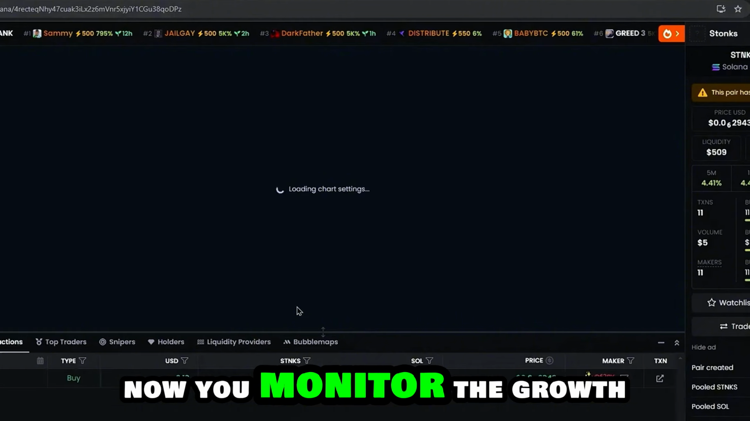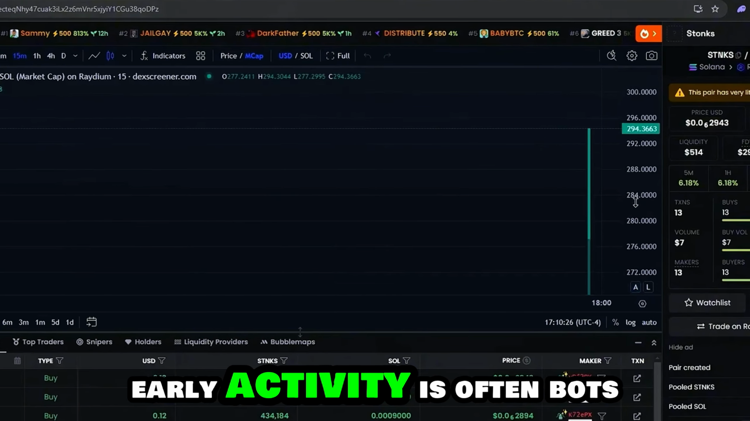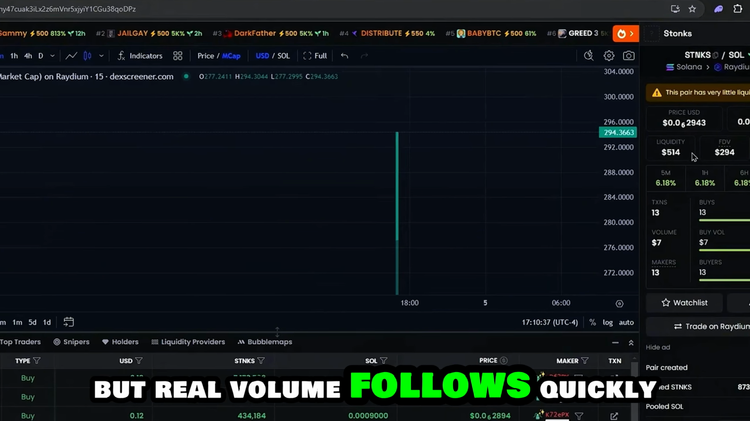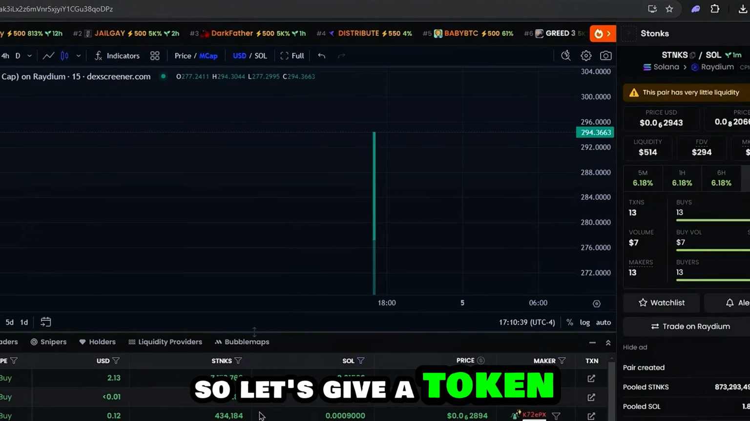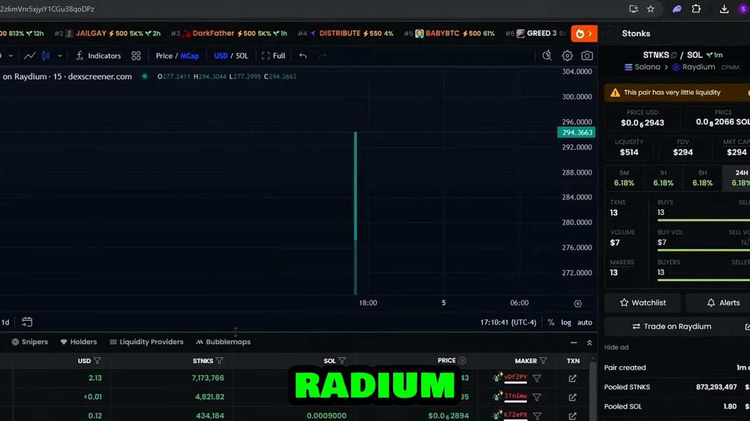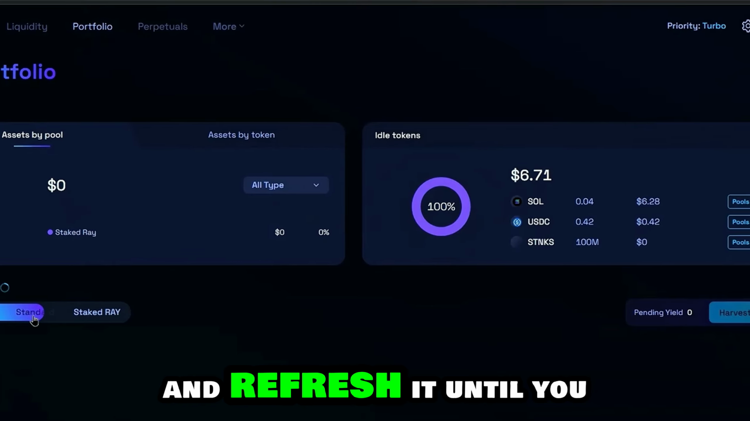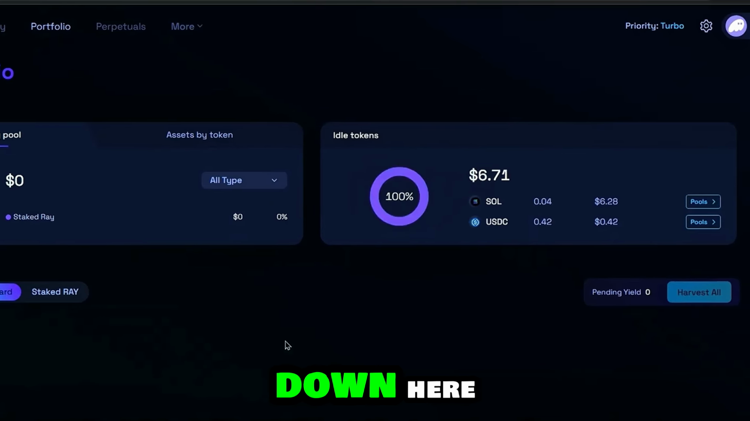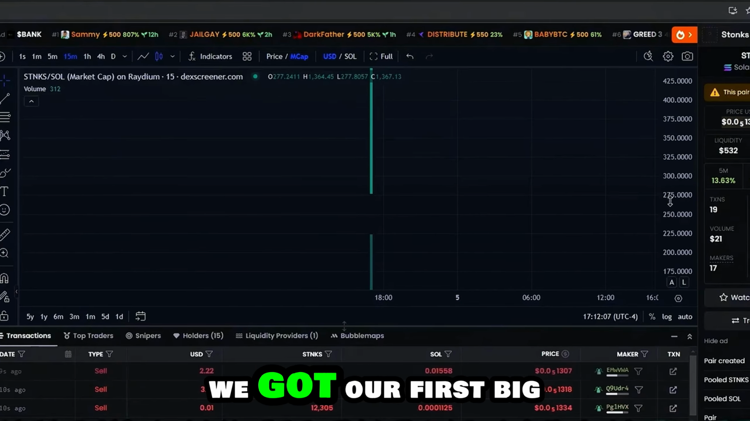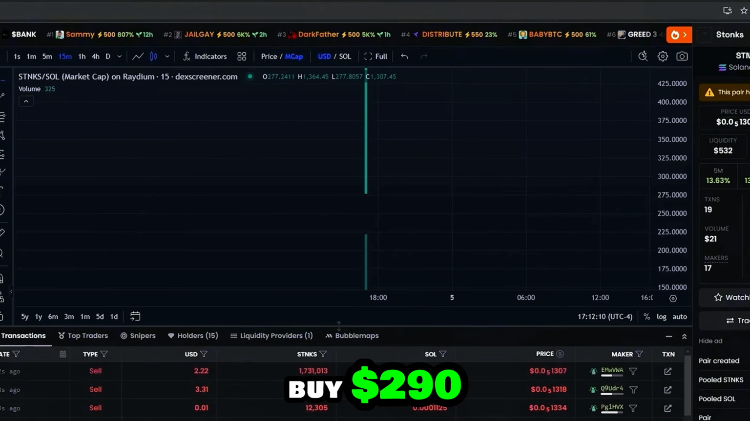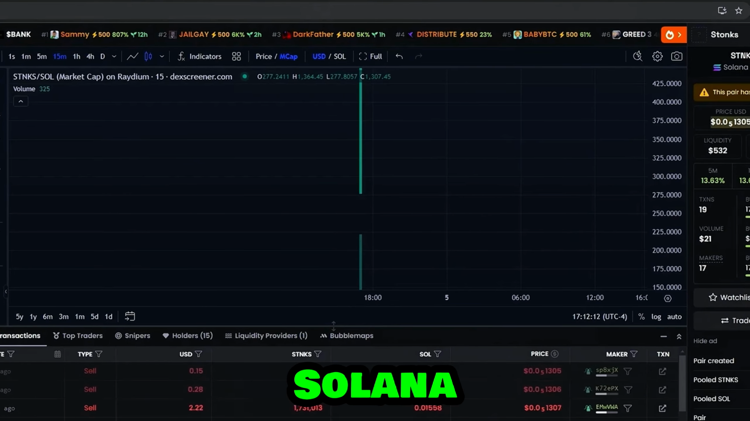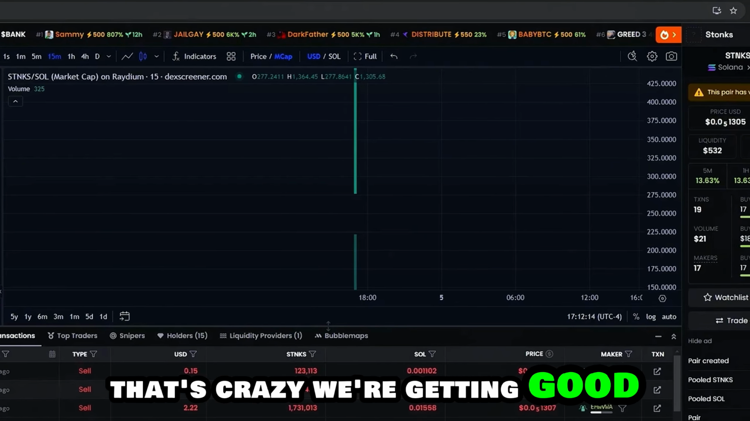Now, you monitor the growth. Early activity is often bots, but real volume follows quickly. So let's give the token a couple minutes and open Raydium. Go to Raydium's portfolio page, click on Standard and refresh it until you can see your position down here. Here, you can see that we got our first big buy, $290, a little more than 2 Solana. That's crazy. We're getting good volume.